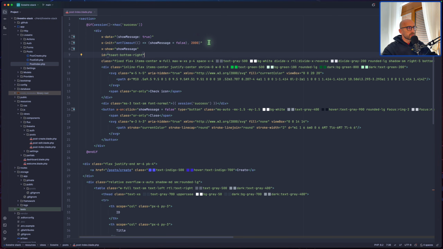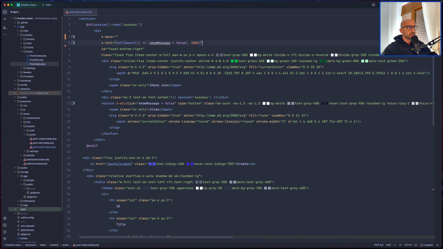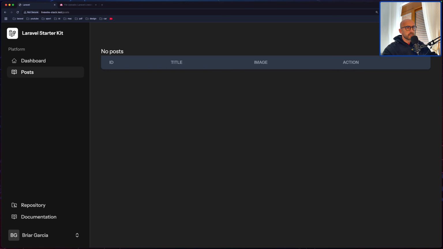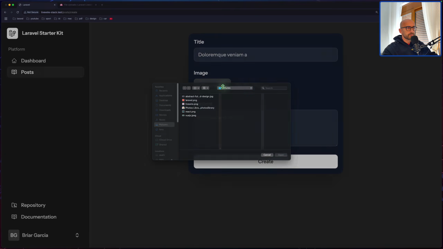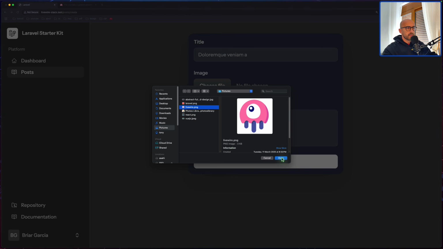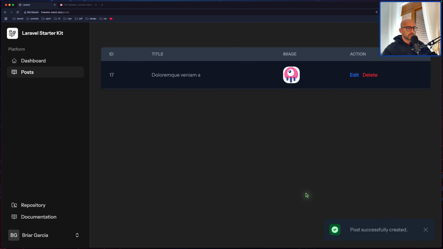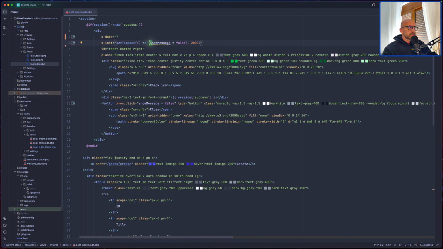Now, because we're working with a flash message, instead of using Alpine, I'm going to use Livewire because we work with Livewire. So I'm going to remove the x-data showMessage true, and also remove this x-show. So this is going to show now anytime we create. And here we're going to do something else.